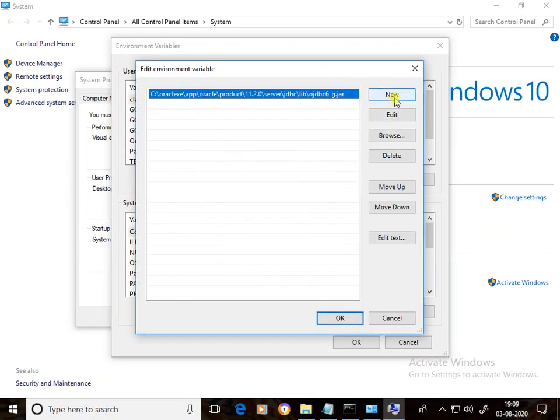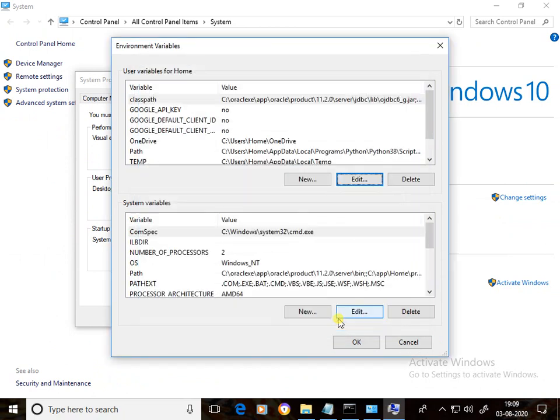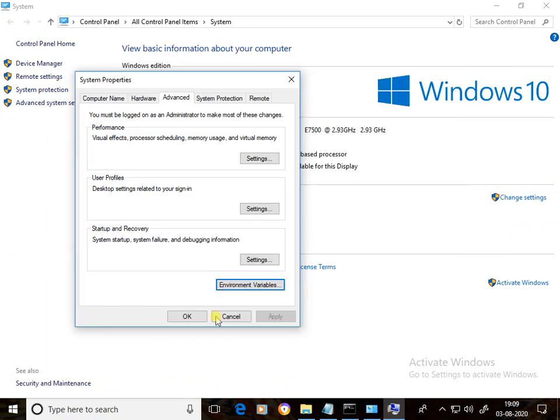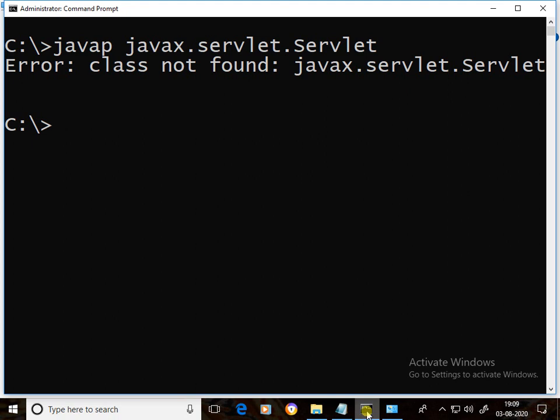Now here click on the new button. Here paste, slash solid-api.jar. Click on OK button. Again OK button. Again OK button. Now you can check. Open the command prompt. Here javap javax.solid.Solid.